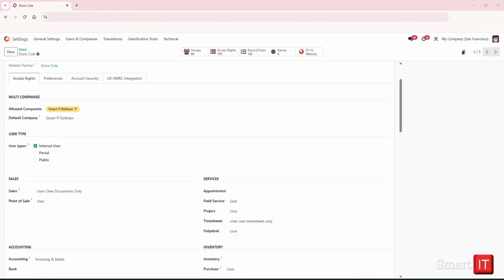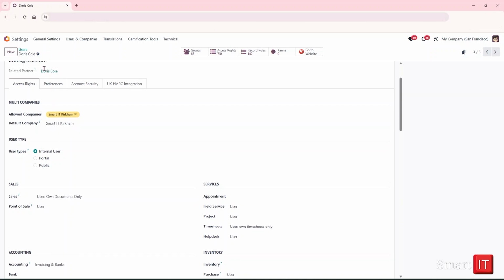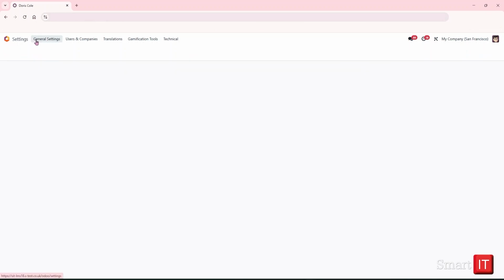To completely remove access to the CRM module for a user, you can simply change the sales access rights to nothing, like so. This will remove visibility of both the sales and CRM icons when the user logs into the main dashboard. Let's discard that change and click the Settings menu to return to the main settings page.